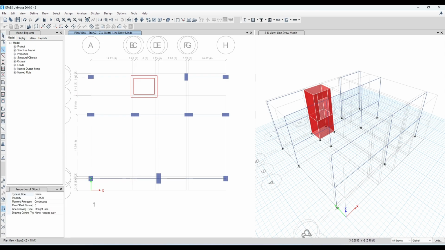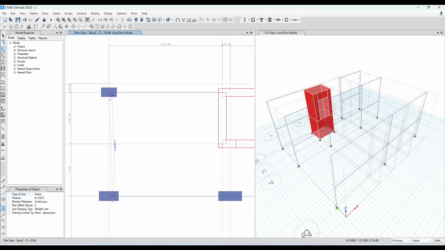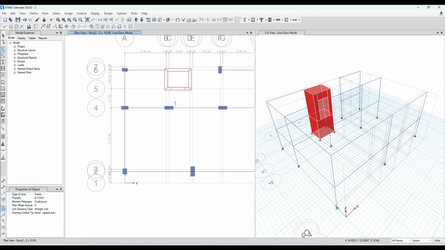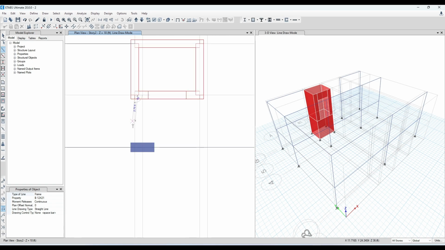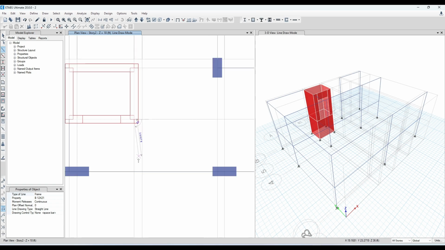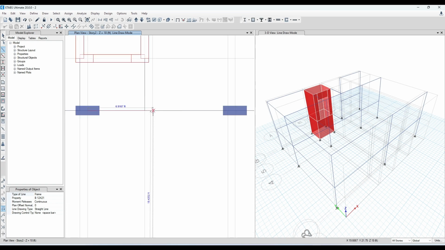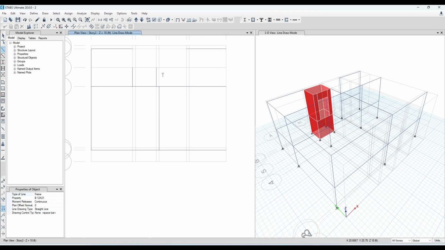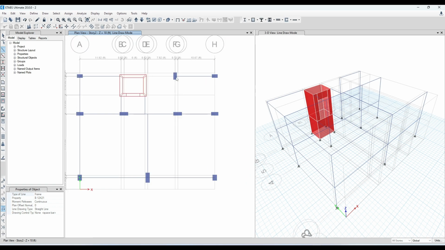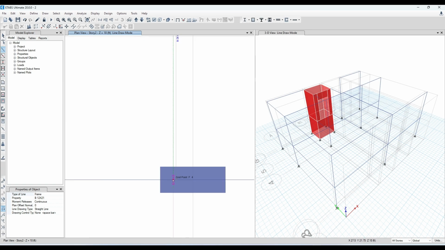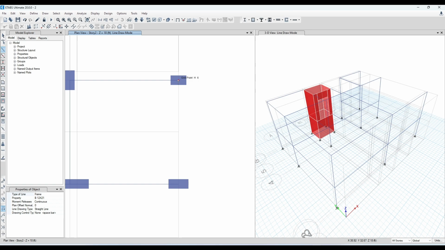After that we will do some modification. For here we have a beam, then this side, here we have a beam, also a beam is here. In this position we have another beam, and also in this position.